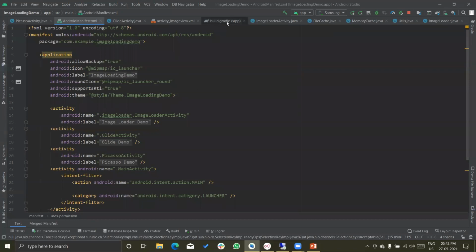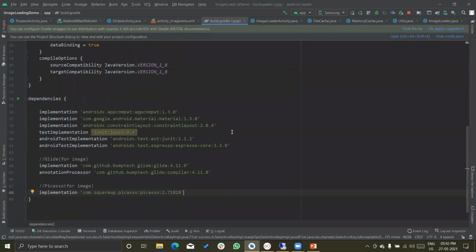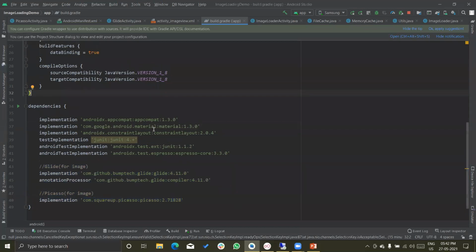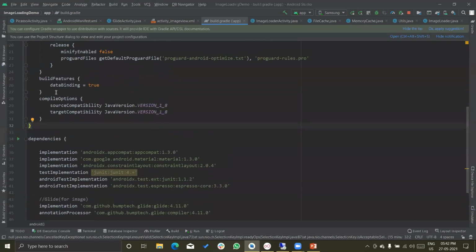Let's see the build.gradle file. Here we have to add the dependency of the library. I already added the dependency of the Glide and Picasso libraries, you can see on screen. And here I use the data binding feature. For that, you have to enable data binding by adding this code in the build.gradle file.